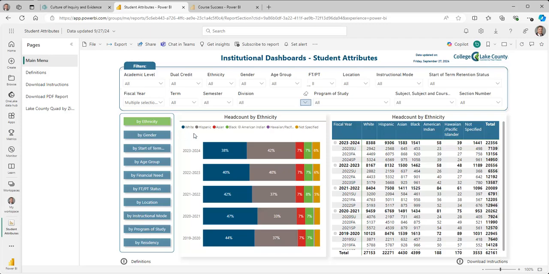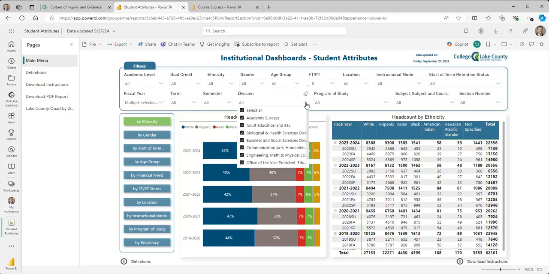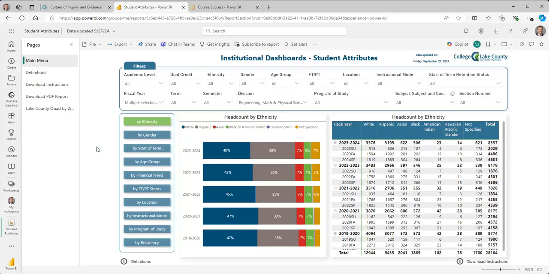You can also look specifically at your division by clicking the down arrow in the division part of the control panel, deselecting all, and then selecting your division. I'm going to choose EMPS because that's my division. And now we can see data for the last 5 years in EMPS.